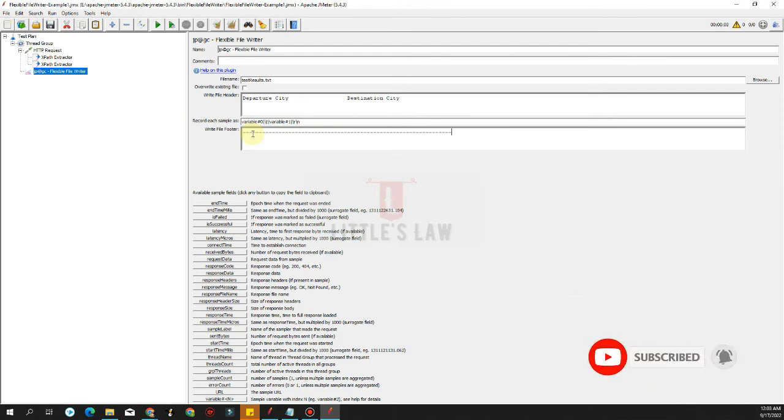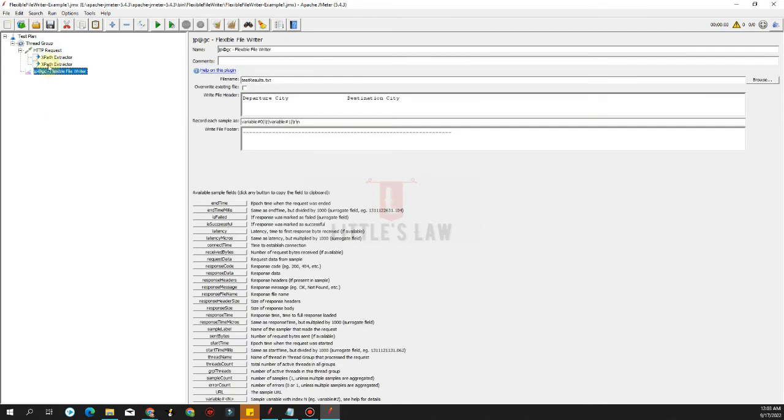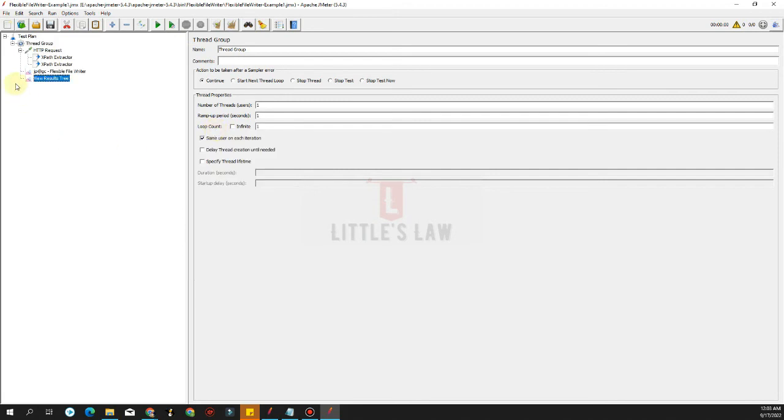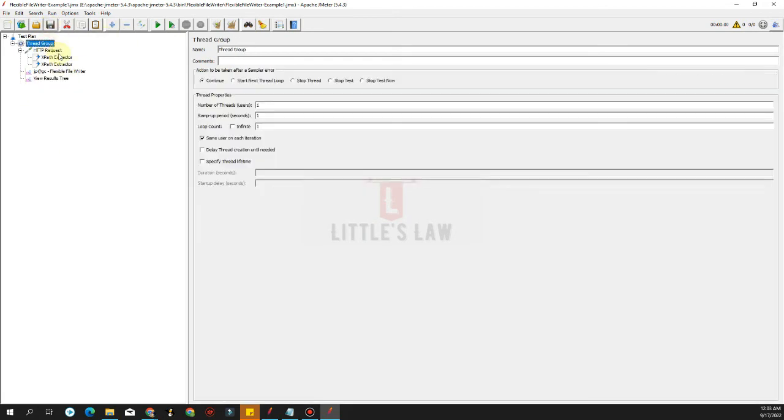So now we have got the HTTP request, the export extractors where we extract the departure and then the destination, and then we are writing this into a file. On top of it, let's add another listener, which is the view results tree, to make sure that everything works fine. Let's save it once, and before that we will increase the loop count to 5, and let's run the test.